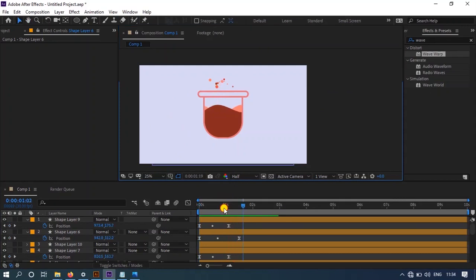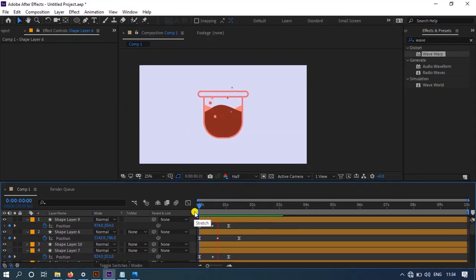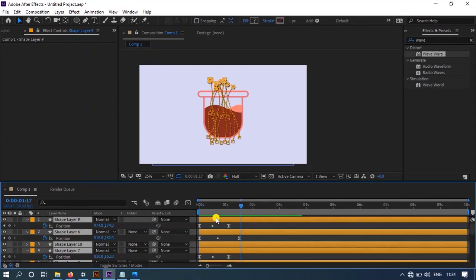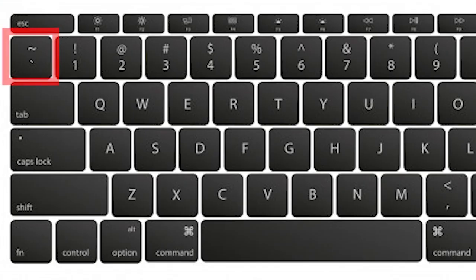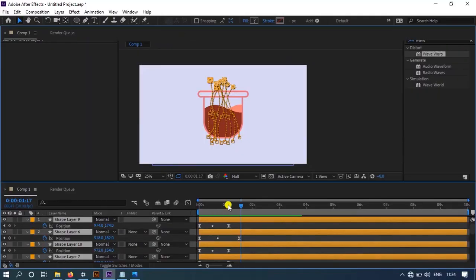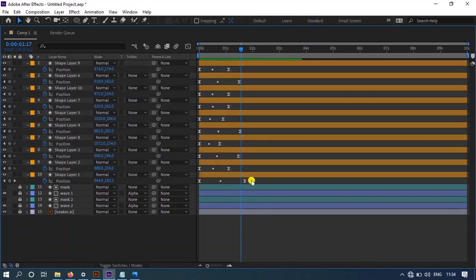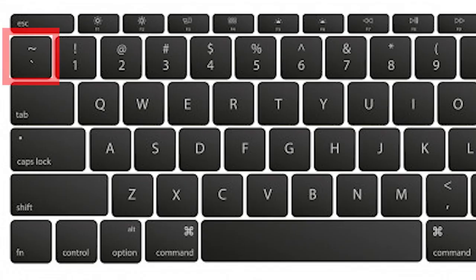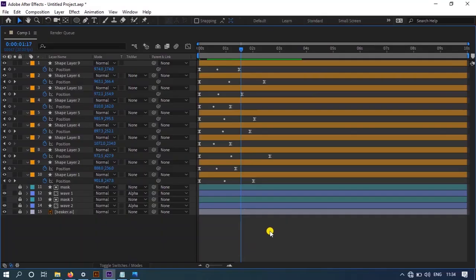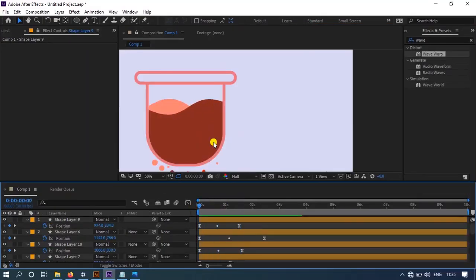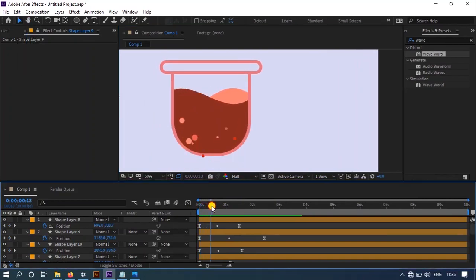So looking nice, we can improve this animation. So let's start. Select all layers and press U and click on this button so you can see the only layers and set the keyframe as I am doing. If you play, yeah, we can see the improvement.